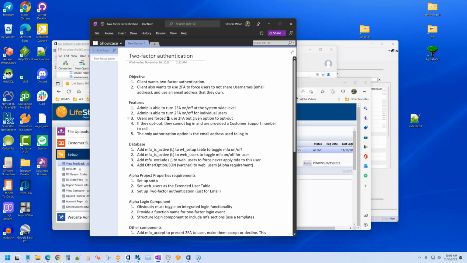And as I mentioned, the users are being forced to use two-factor authentication. They will go through a process where they see a screen that says you must use two-factor authentication. You can accept that or you can decline that. If they accept it, it goes through the process of configuring it for them. If they decline it, it sends them to a screen saying, I'm sorry, you can't log in. Here's a phone number to call if you have any questions. So they have to call the support desk and ask why they are being forced to do this. And then I mentioned the only authorization method is email address.